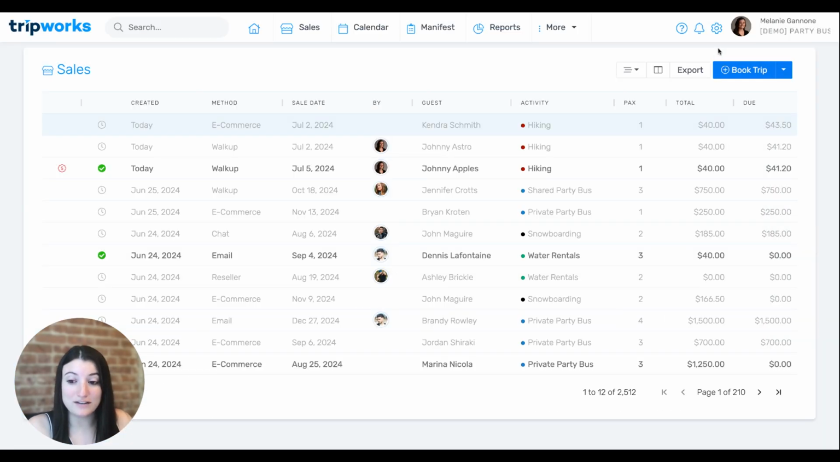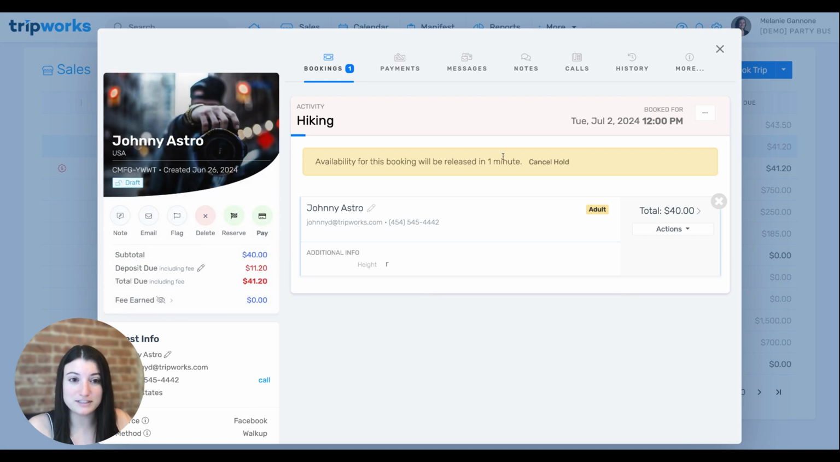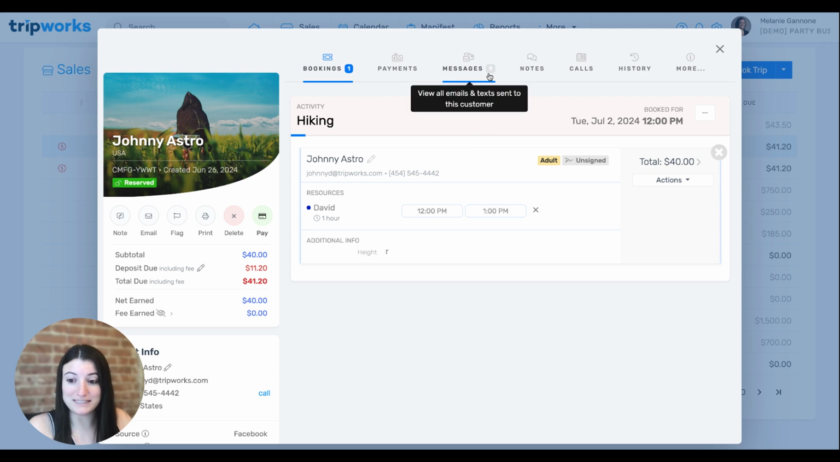Closing out of this draft booking, let's take a look at a walk-up reservation that we started to put into the system. So we have Johnny here interested in hiking, and we haven't yet reserved the trip, but let's go ahead and do so. Keep your eye on the messages tab up here. As you'll notice, once we hit reserve, the messages tab will fill up with a number of queued messages.